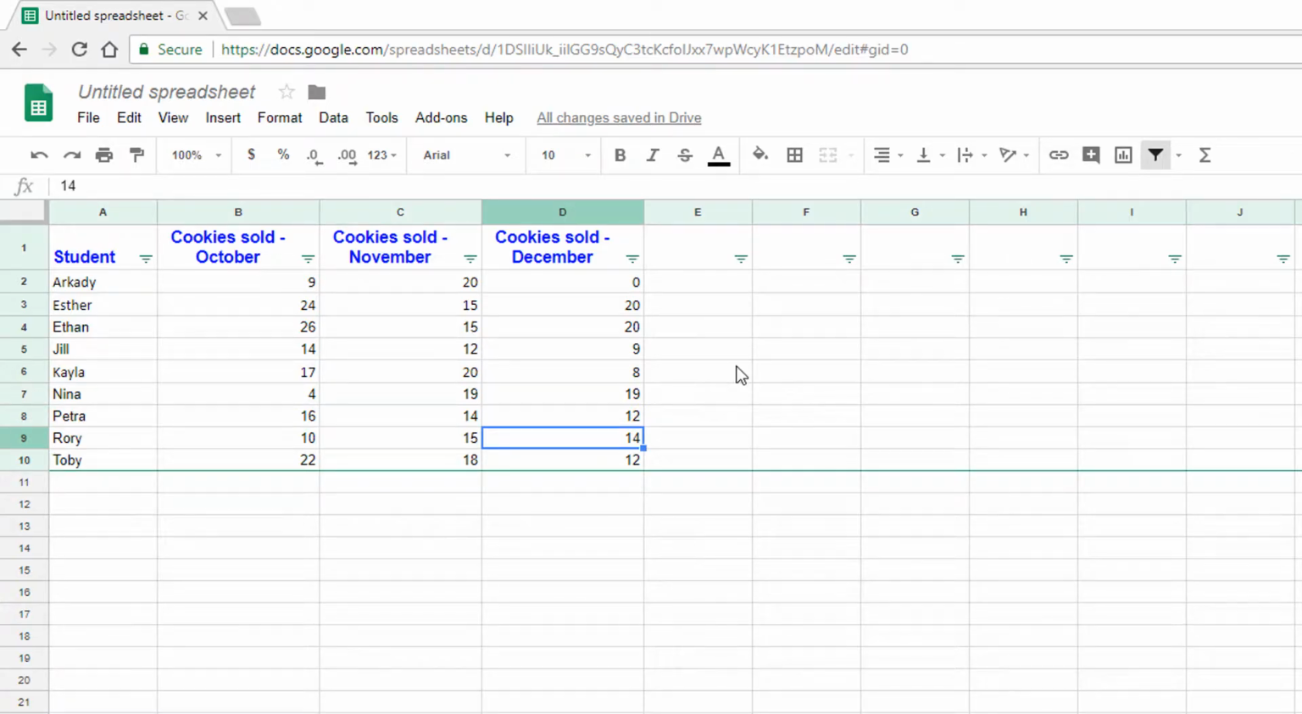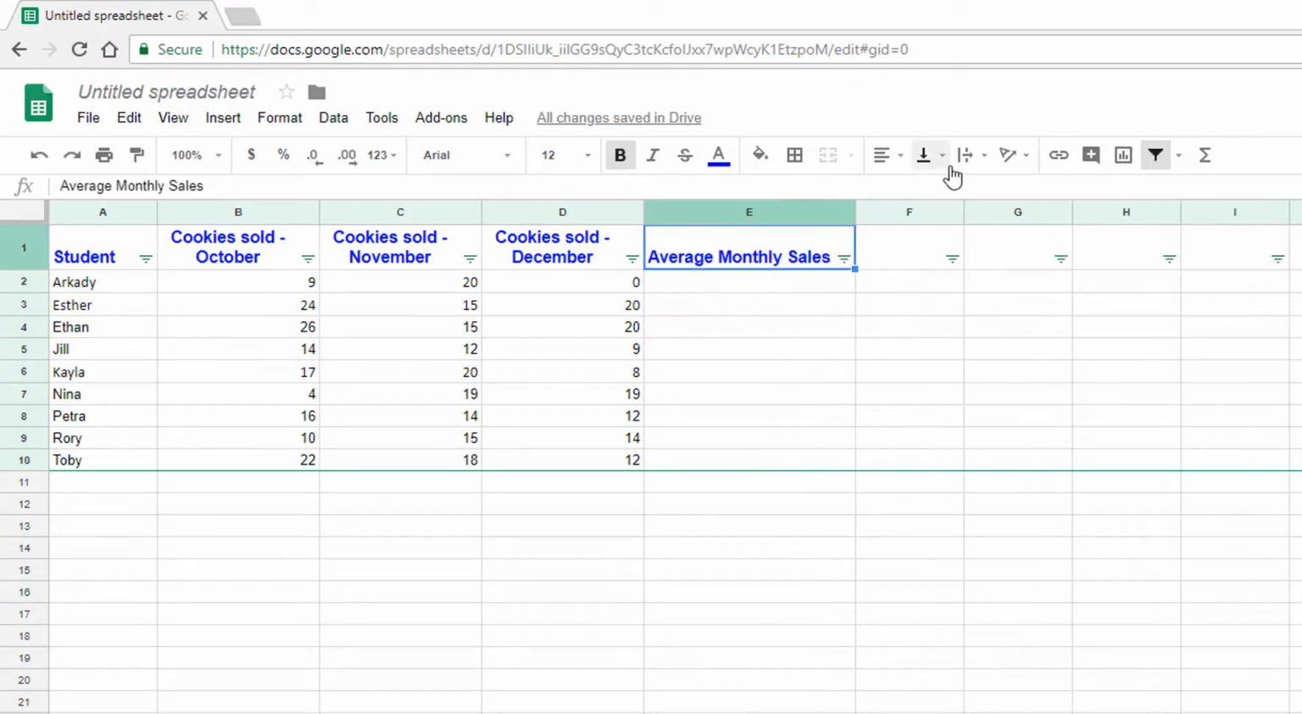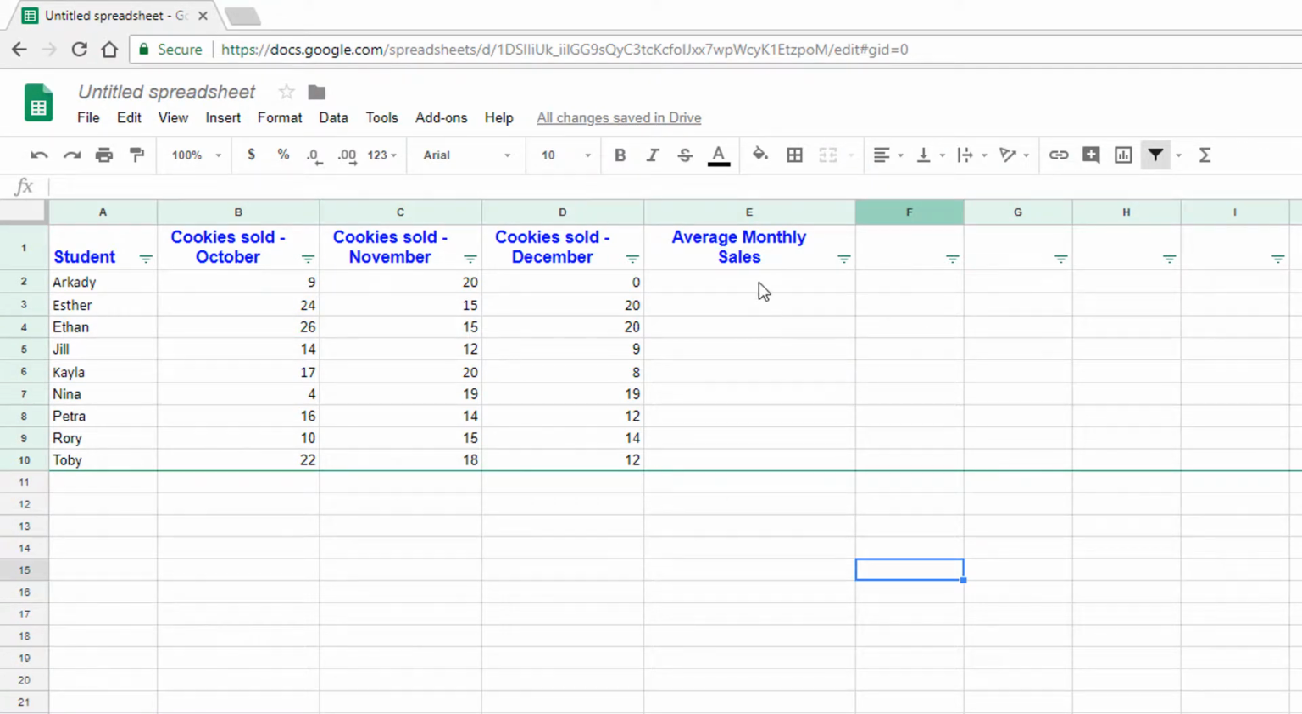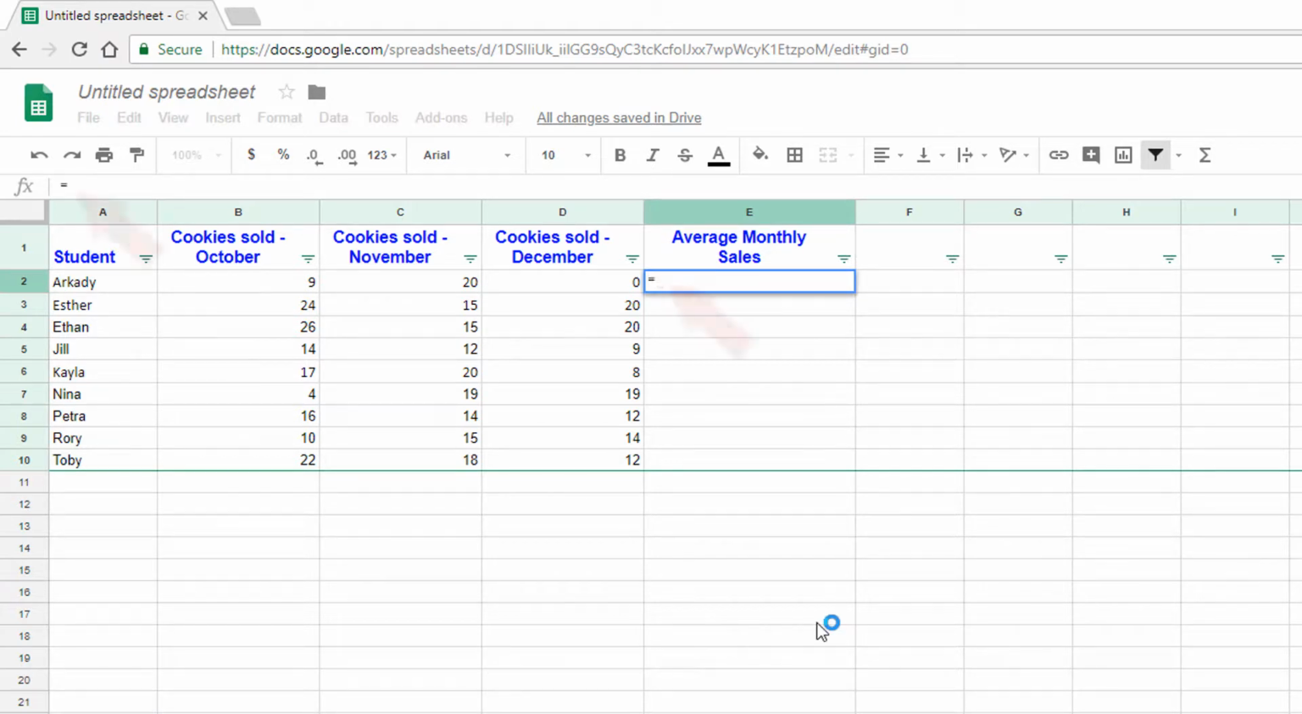There are lots of standard math operations you can perform in Sheets. For example, I can get the average monthly sales for each student. I'll add a header to a new column, which automatically gets the same formatting as the other headers. Now I need to enter a formula in this cell. Formulas always start with an equal sign.